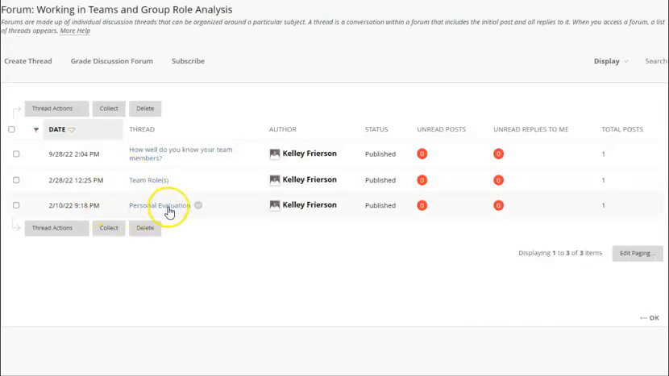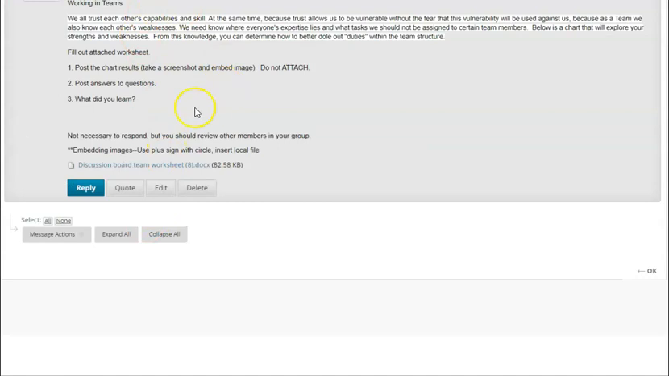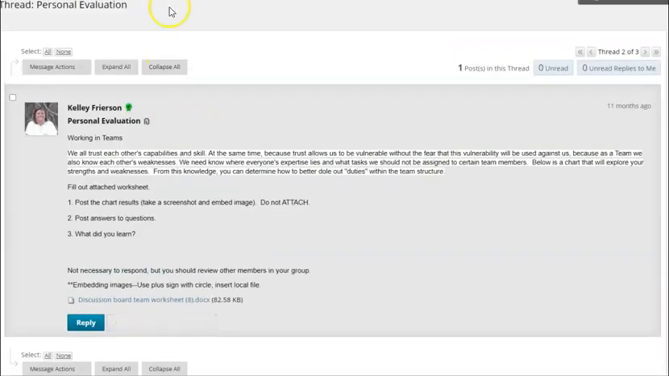And then the last one is the actual chart itself. Again, open up the chart. When you get done, either use the snip tool or take a picture of it. And then again, insert it. Don't attach it so that you can see it. And then answer the questions. What did you learn? And go through the discussion board.